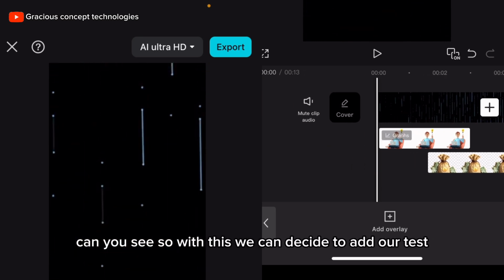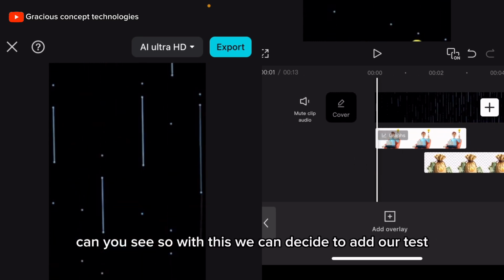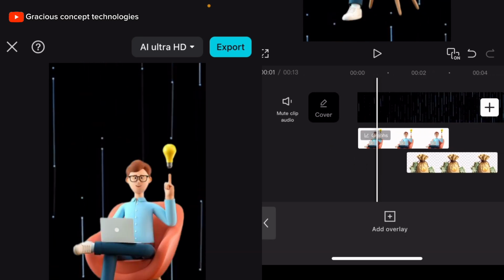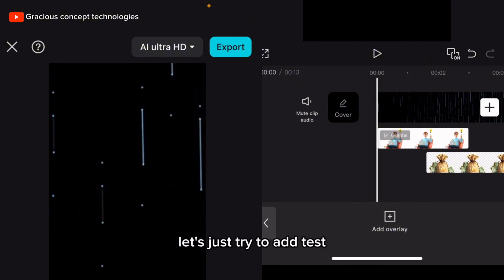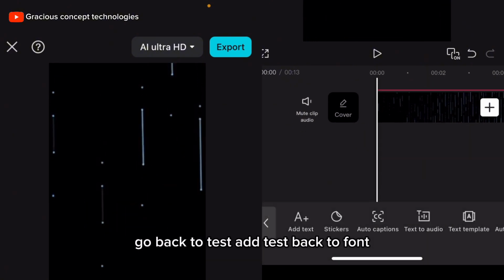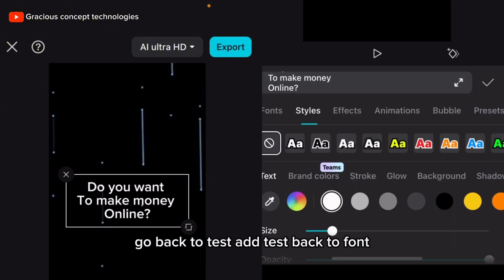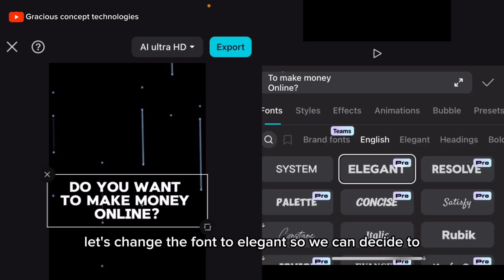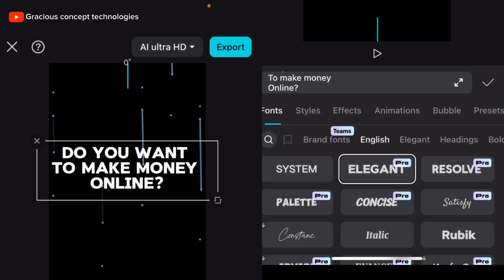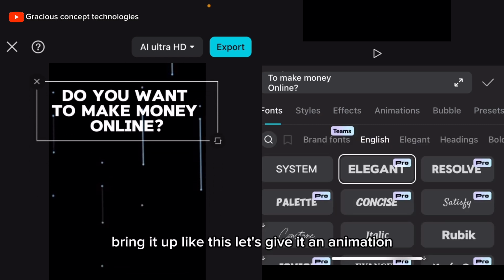Can you see? So with this, we can decide to add our text. Let's just try to add text. Over to text, add text. Back to font. Let's change the font to elegant. So you can decide to bring it up like this.